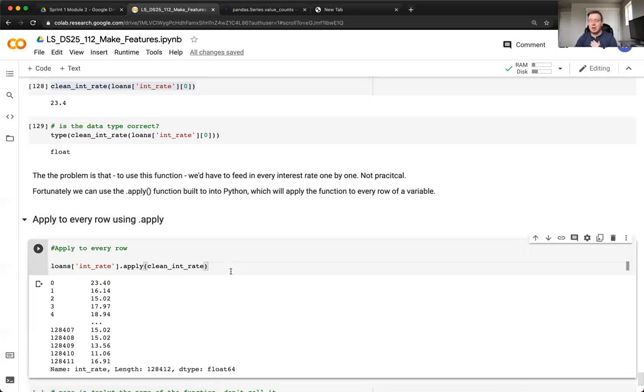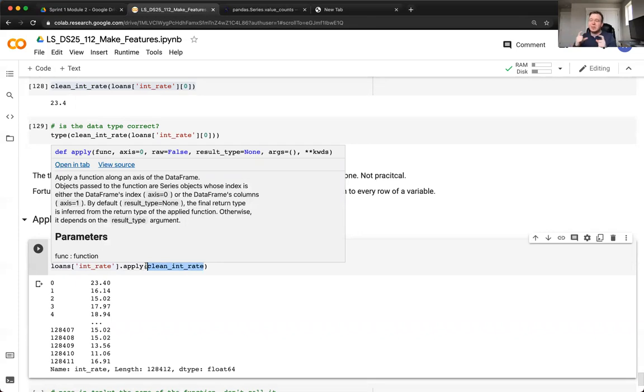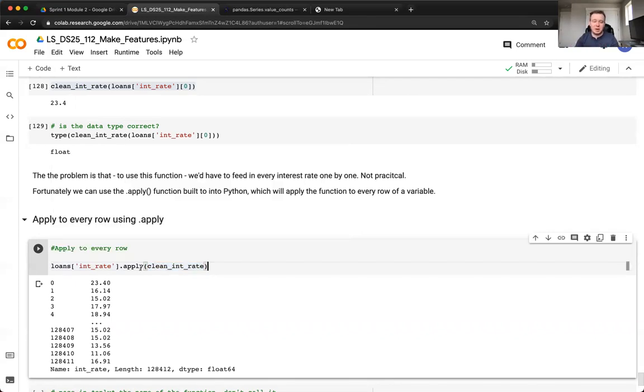Something I want to really draw your attention to is that there are no parentheses on the end of this function name, okay? I'm not calling this function. I'm just providing its function name into the parentheses here. That's all I'm doing, right? So this function that I know works for any cell in the column, please apply that to this column.